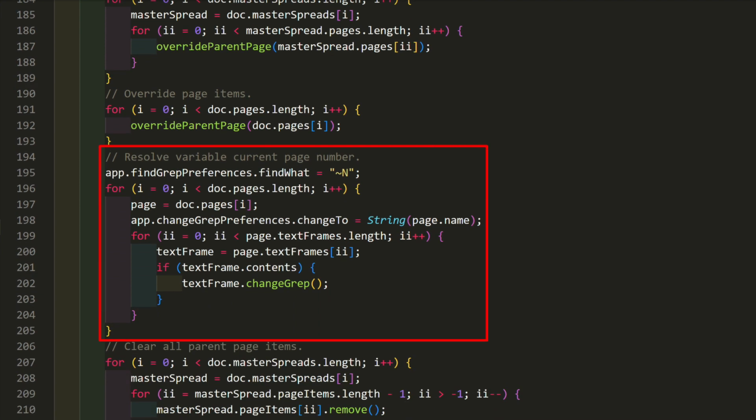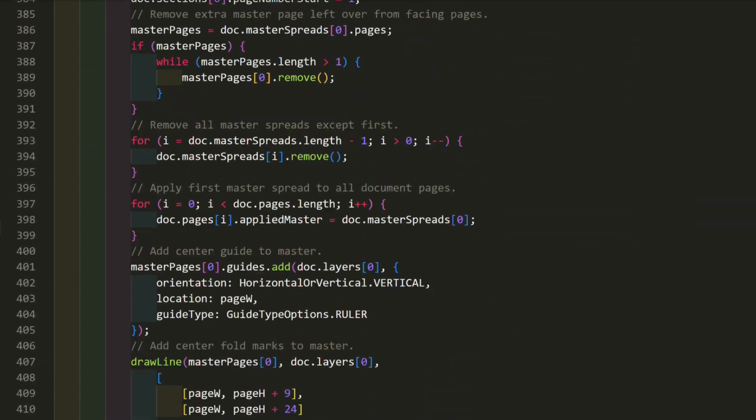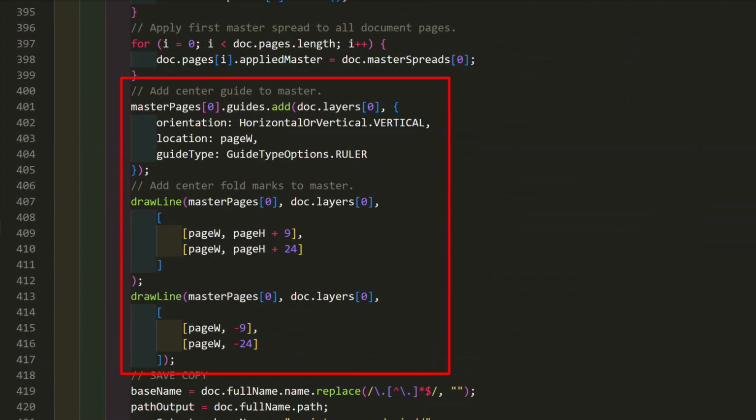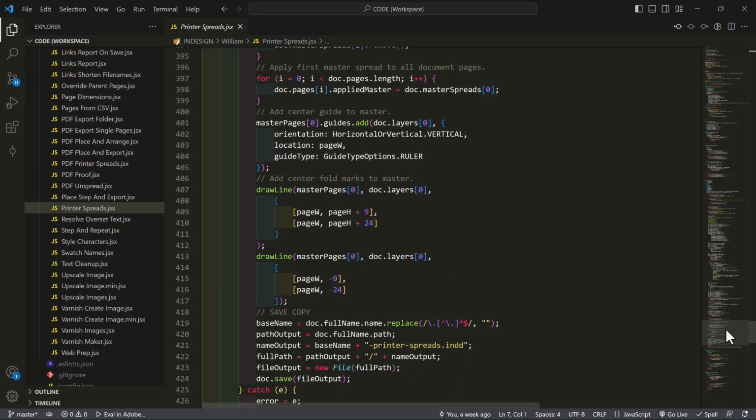Text markers for current page number are resolved to their actual value. Layers are merged to a single layer. A center guide and fold marks are added to the one remaining parent page. The script is open source. All of these tasks, you can view the code and use in other scripts if you like.